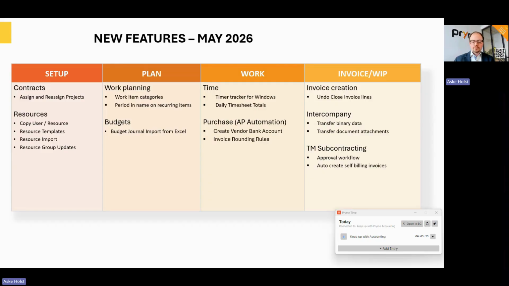First up, I've structured this as the life cycle of a matter with a setup phase, a planning phase, a work phase, and an invoicing and work in progress phase. Starting with the setup phase, we have some new features related to contracts. Contracts, of course, are great for combining multiple matters together and working with those as a complete set. And of course, using that for invoicing as well, if you want to have combined invoicing for multiple matters.